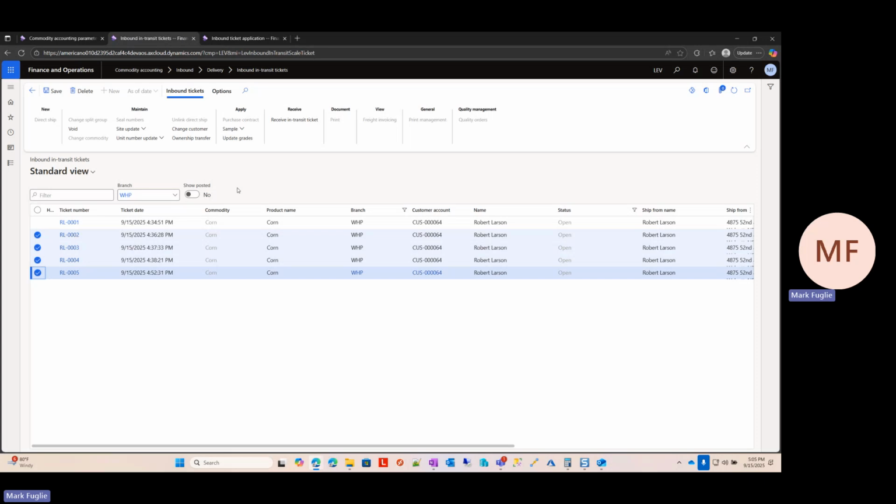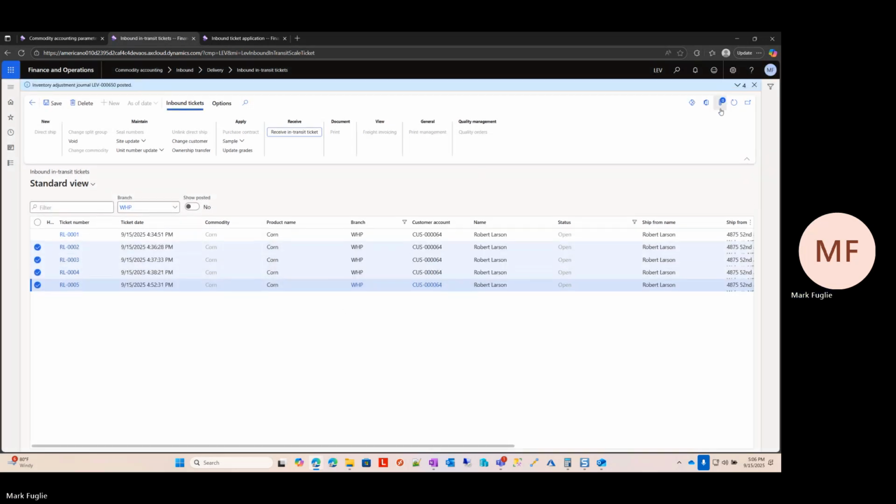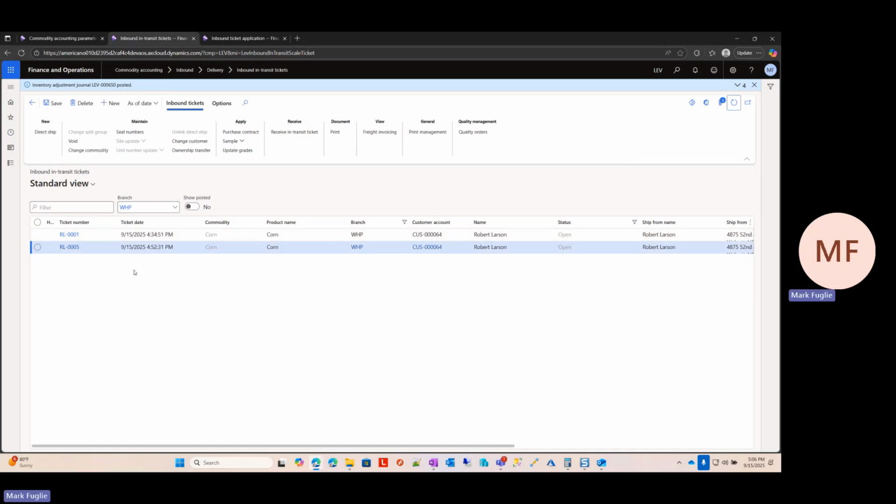So now if we perform a receive in transit with that parameter marked, it's going to look to see if there are any tickets that do not have a destination. And it gives you a warning, asking if you want to continue. If you click yes, it will receive those tickets in. They're no longer in transit. They've been received in, and they are just using the origin certificate, and you just move on.